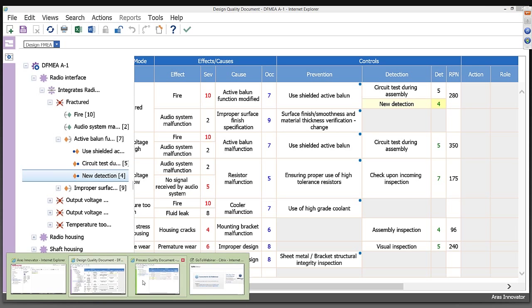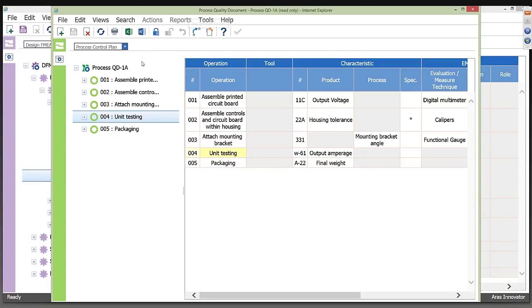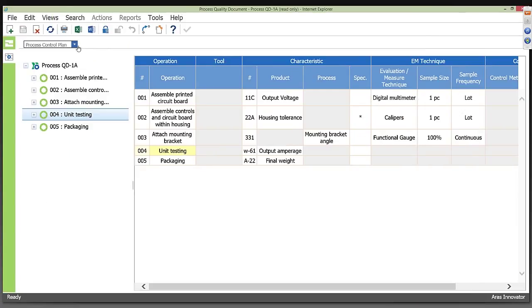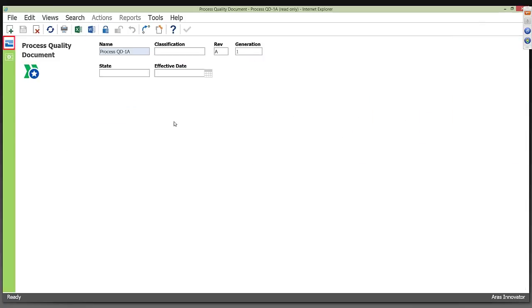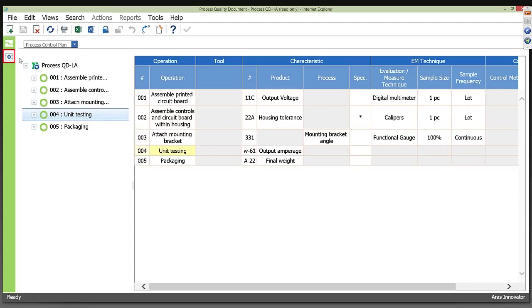Let me show you the process side. This is a process quality document, and process quality documents have a number of different views. You have the process control plan, very similar layout, by the way. You have access to the process quality document properties, and you have access to the purpose-built editor, again, same as was used on the design side. Process control plan identifies the operations, its corresponding tools, and for this particular document I don't have any, both product and process characteristics that relate to a particular operation, evaluation or measurement techniques and control methods.